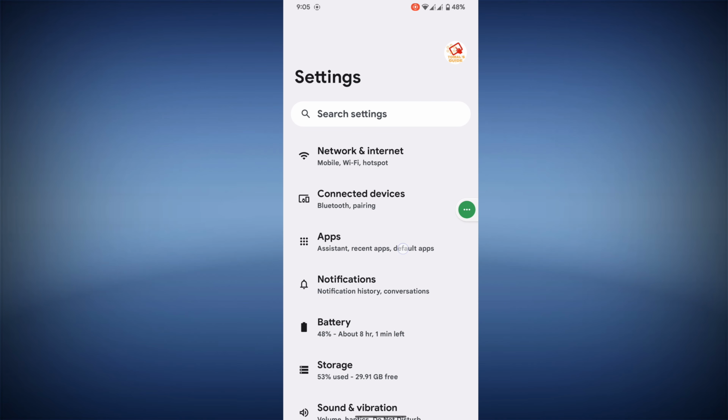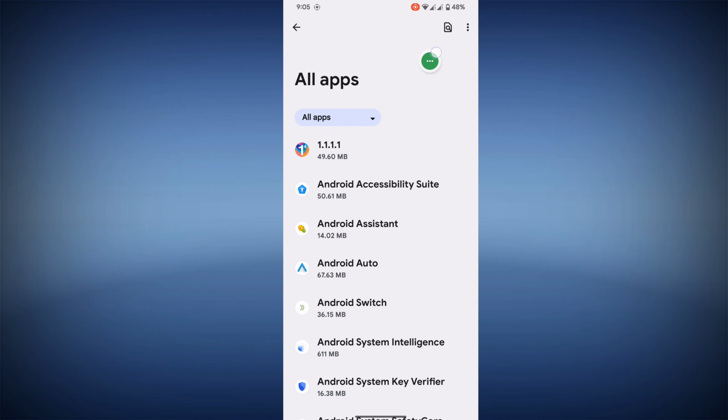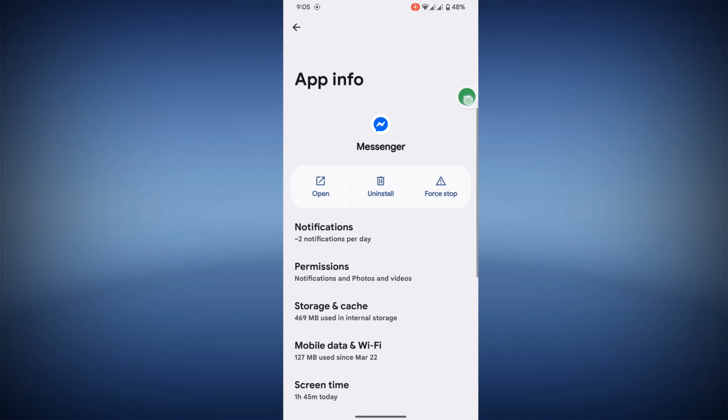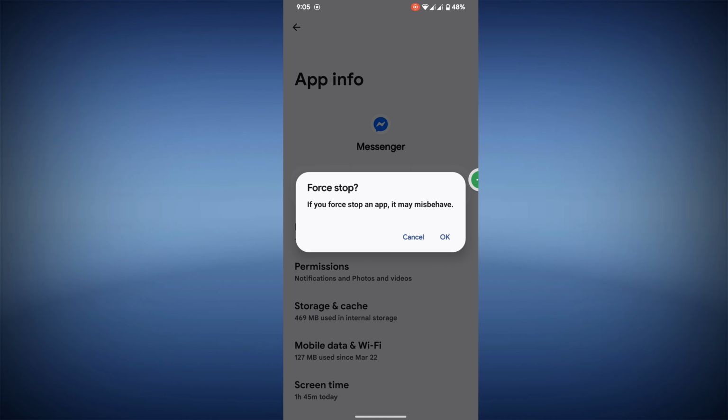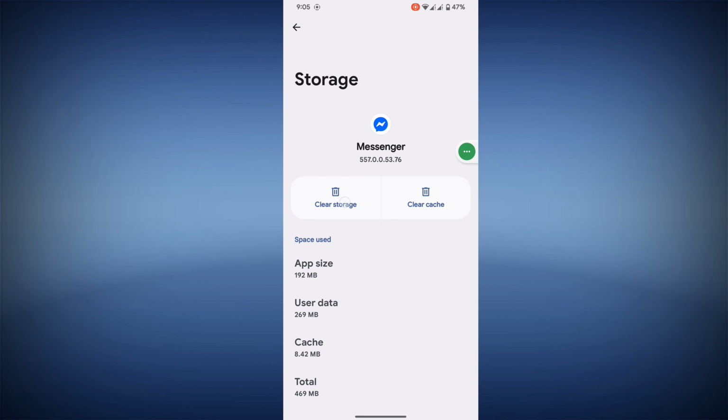then go to apps, then go to see all apps. Now search for the Messenger app. Click on Messenger. Click on Force Stop. Click on OK. Now click on Storage and Cache. Then clear storage. Then delete.